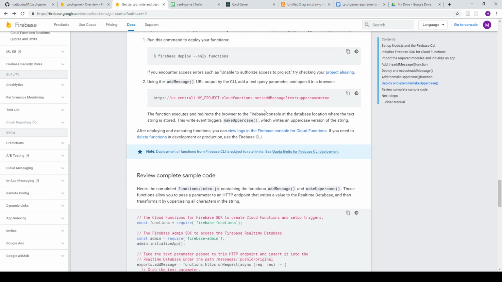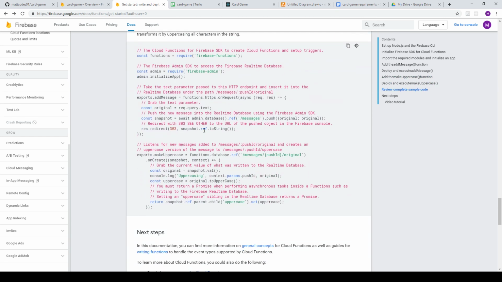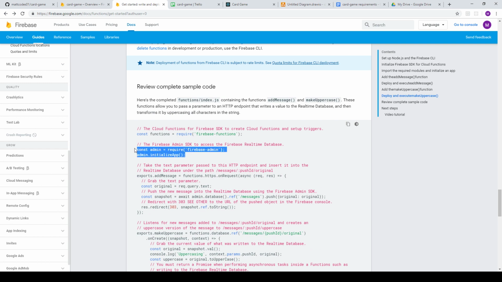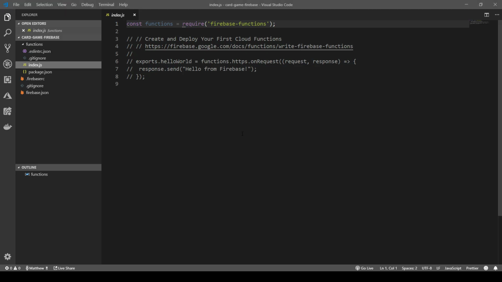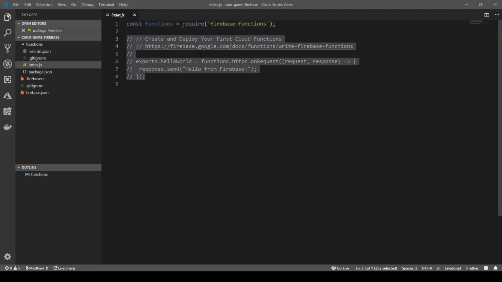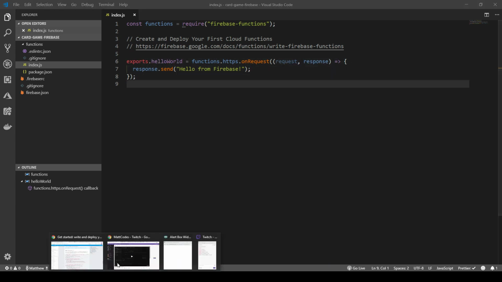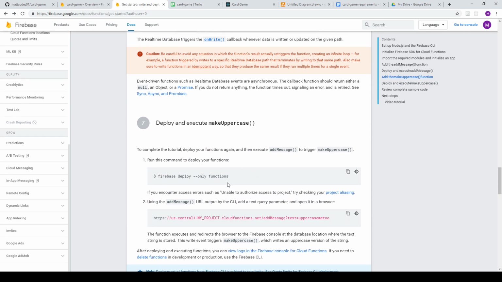Is this seriously? They have you do all of this stuff? All right, let's just start with this. Actually, let's start with the hello world. Just see what happens. I think they should probably start with this in the documentation, but whatever. Let's get rid of these as well. Okay. Hello world. Hello from Firebase. All right, how do we deploy that? Firebase deploy only functions.